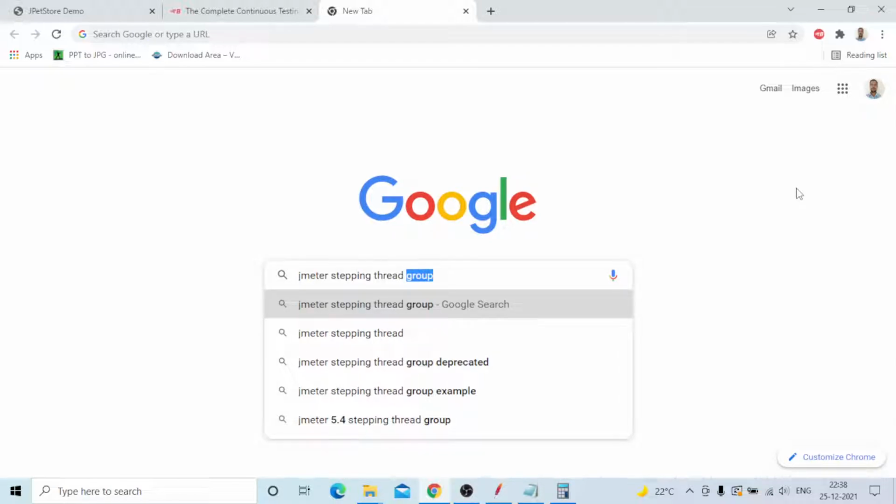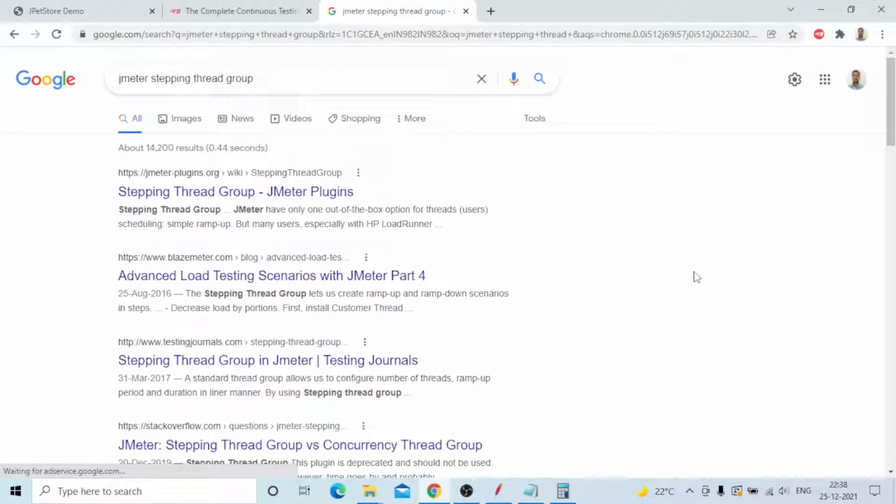The JMeter stepping thread group is now deprecated, but the plugin is still available in JMeter. Otherwise, you can go directly to the old versions. You can add it through the JMeter plugin manager. Once you add it, the stepping thread group, concurrency thread group, and the other thread groups will all come.